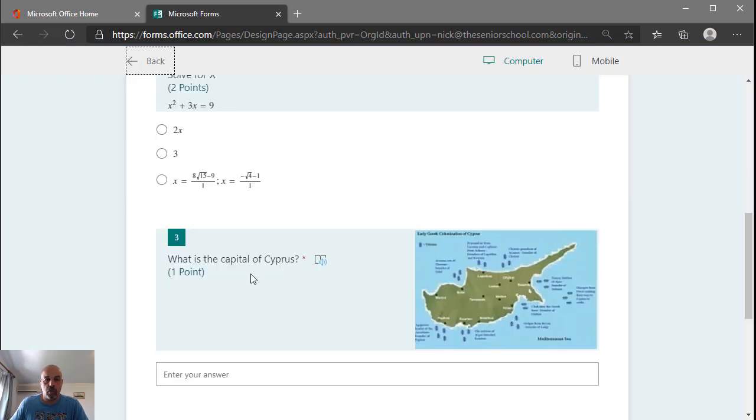So now your test will look like this. What is the capital of Cyprus, and you've got an image there as well, which will help the student with the question. Okay, so that's short answer questions and long answer questions. We'll move on to the next stage.